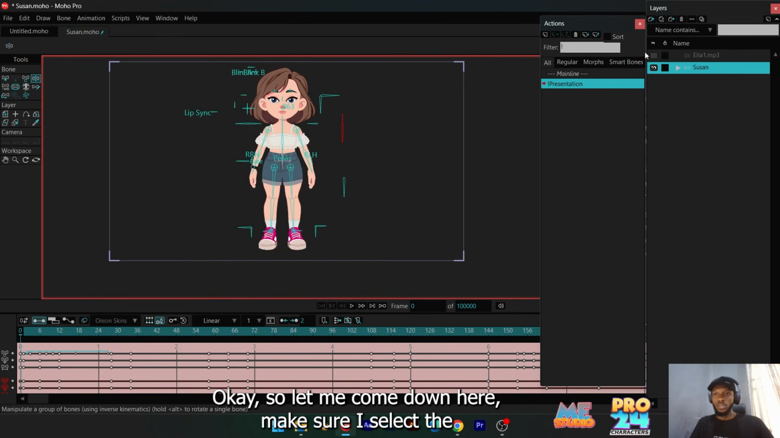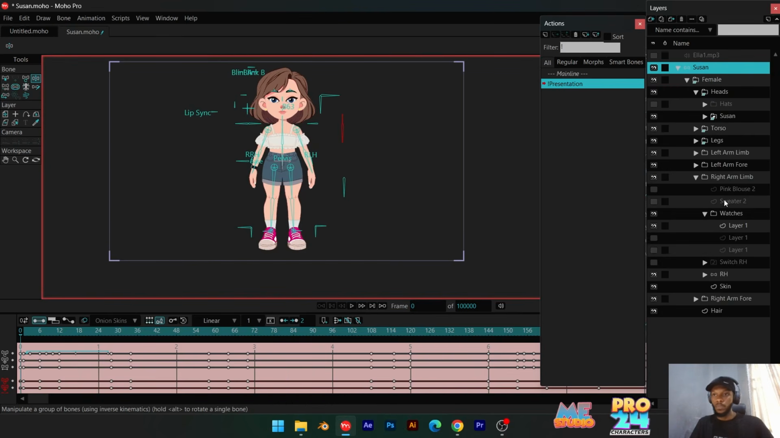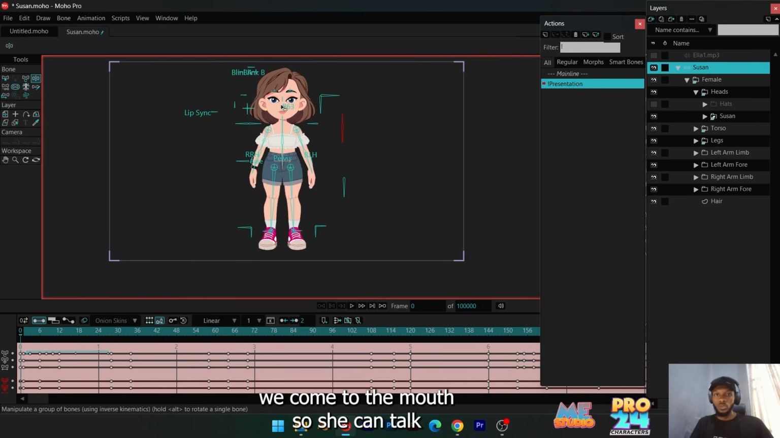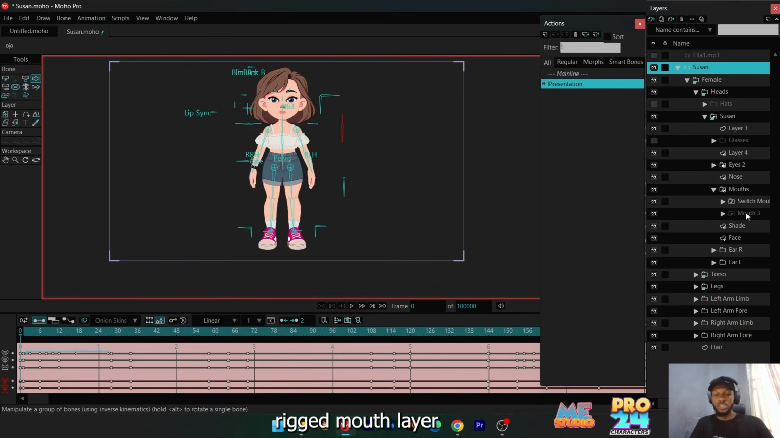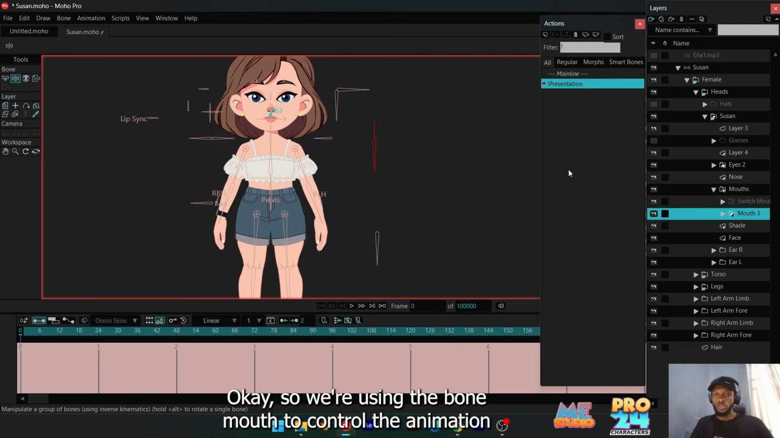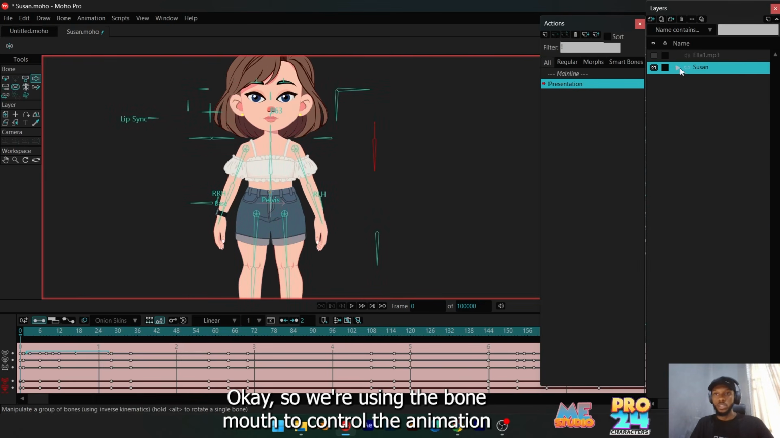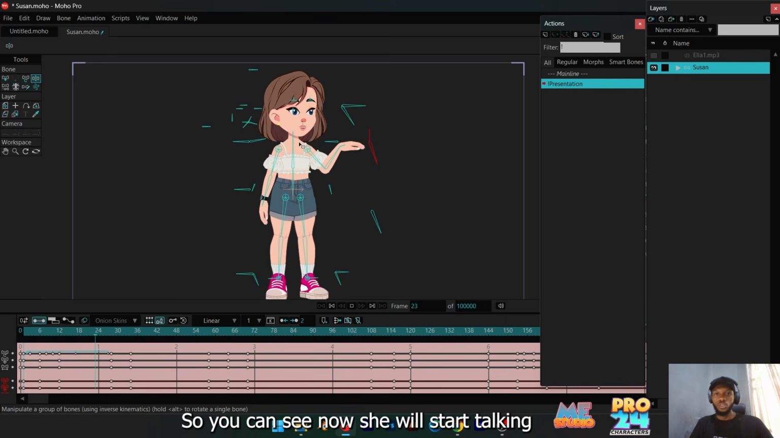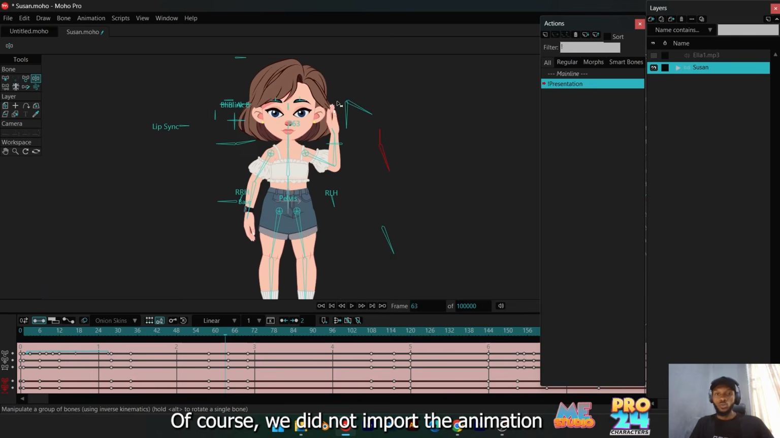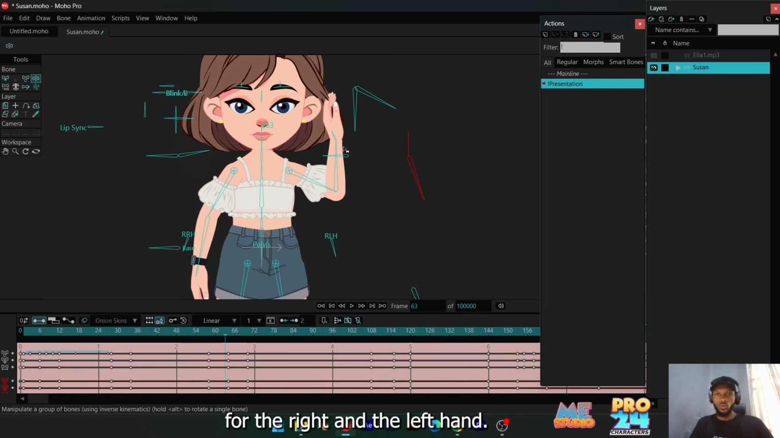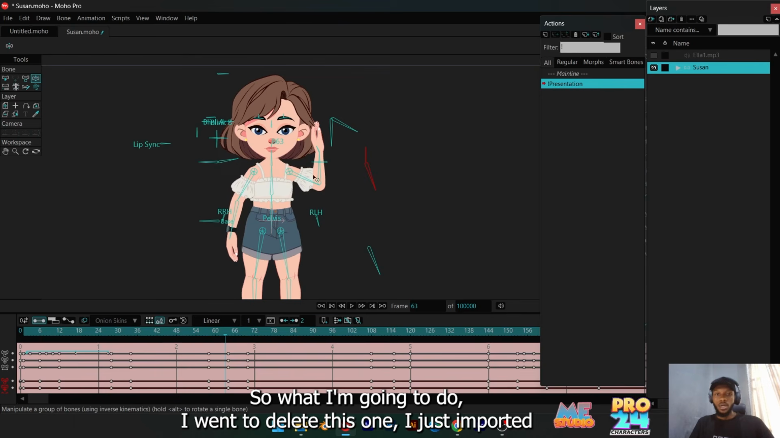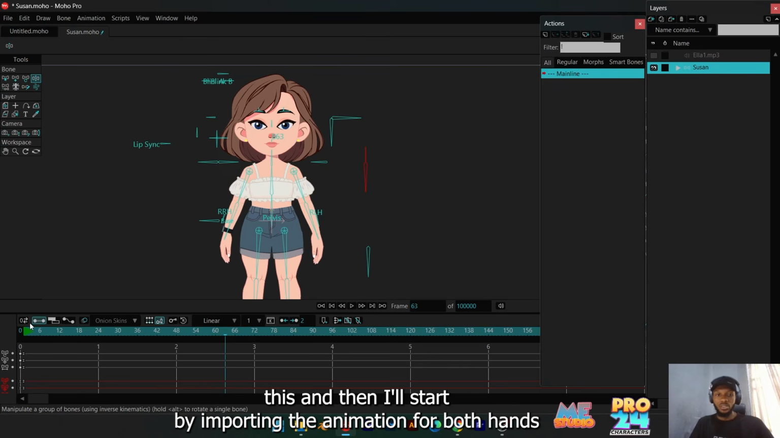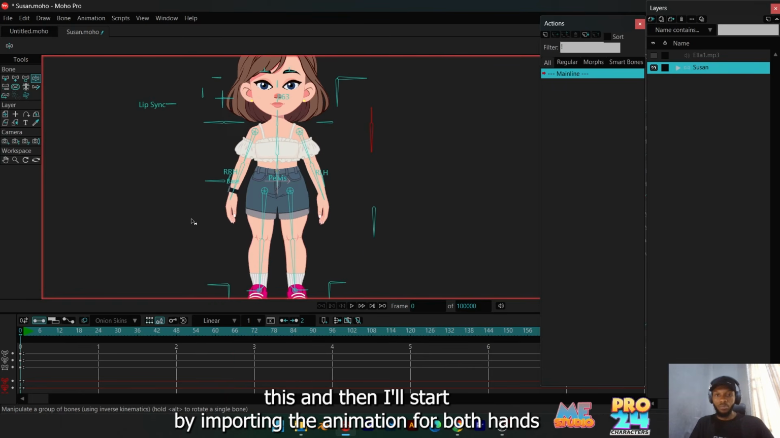Let me come down here and make sure I select the mouth so that she can talk. Come to the mouth and select the rigged mouth shape. We're using the bone mouth to control the animation. So you can see now she will start talking. Of course, we did not import the animation for the right and the left hand. So let's do that as well. I'm going to delete the one I just imported, and then I'll start by importing the animation for both hands.